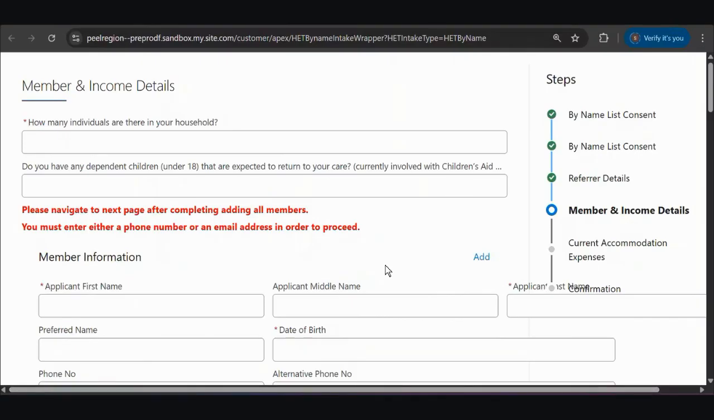Okay, so member income and details. When it comes to the member information and income details, we want to fill out as much information as we can possibly get. We need to record personal and demographic information about the client. Once we're finished with any of these pages, we click next. The fields marked with an asterisk are mandatory and must be filled in before proceeding. Questions that have a circle are multi-select, which allows you to select multiple responses for one question.